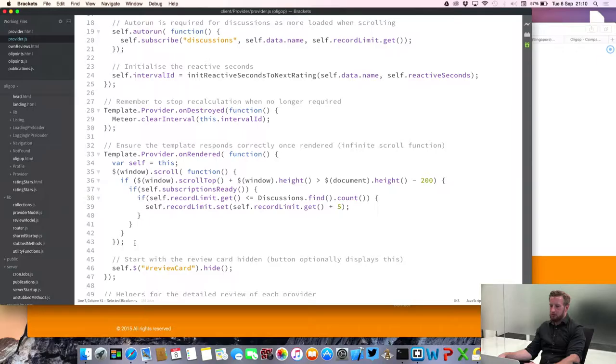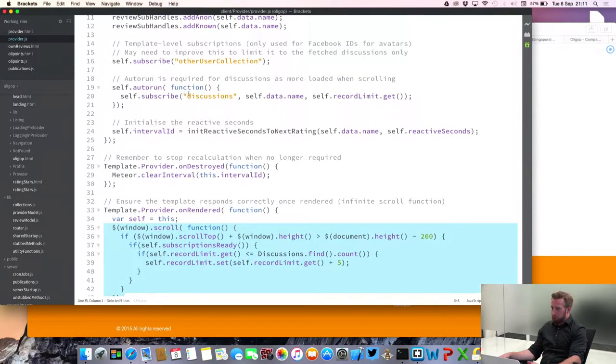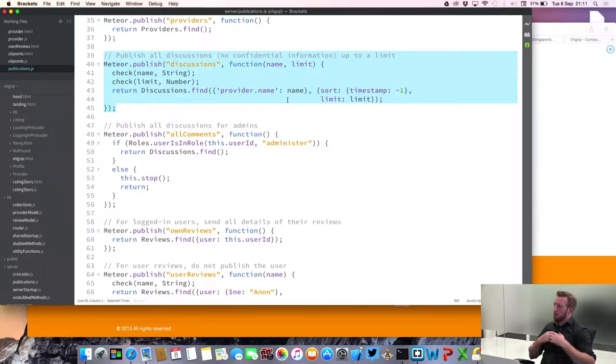And then all I do is set up a render function. When I render, I say when I've scrolled beyond a certain level, in this case within about 200 pixels of the bottom of the page, and if my subscriptions have been loaded, which mostly they will have been by the time you get to that stage, then if I haven't yet exceeded the number of records that I know I can find, just increment the number of records I'm looking for by 5. Because that's a reactive variable, that will cause the autorun to rerun, which will go back and subscribe with now 10 instead of 5 to that same publication, and now pull back the top 10 records. So every time you scroll, it just keeps pulling them back.